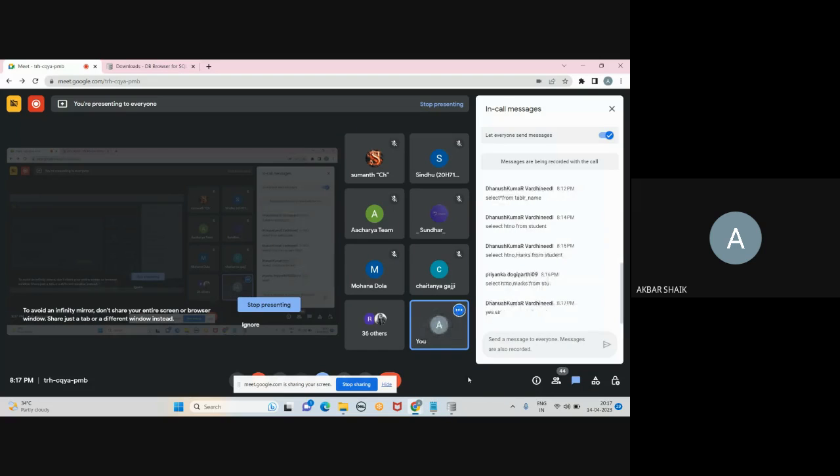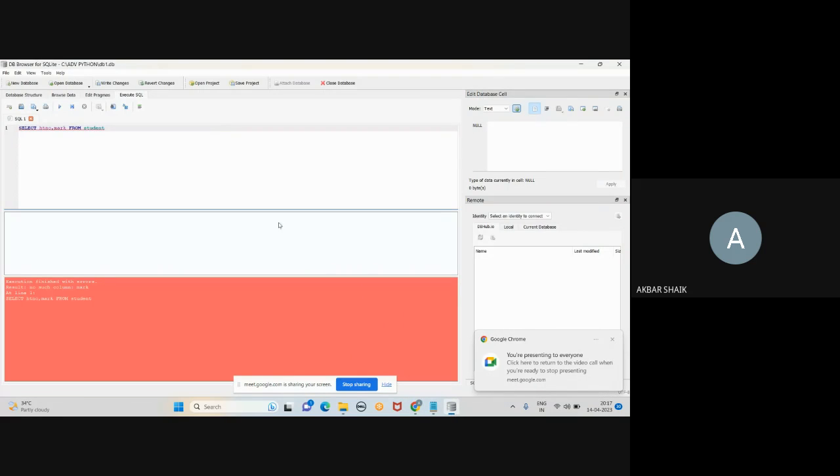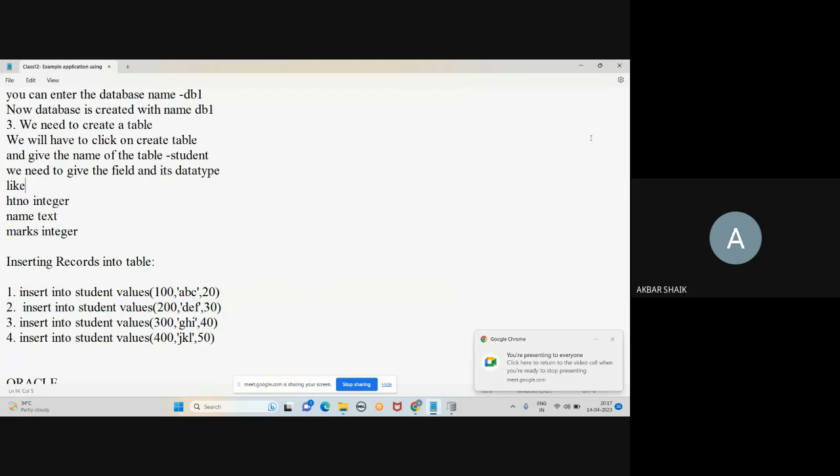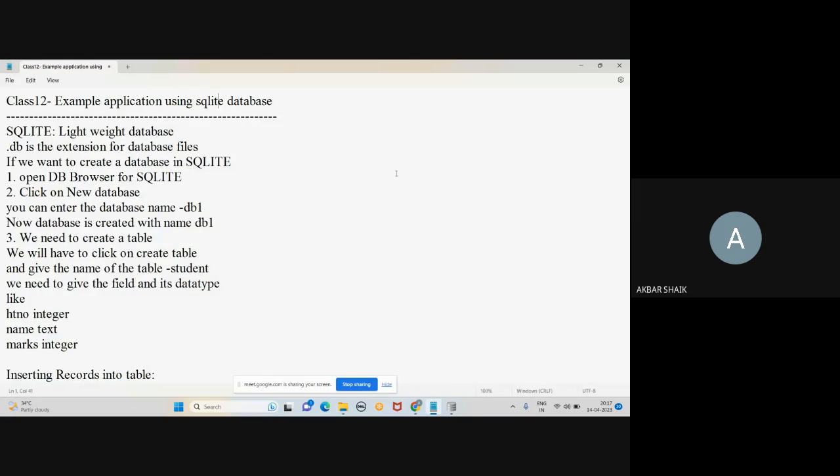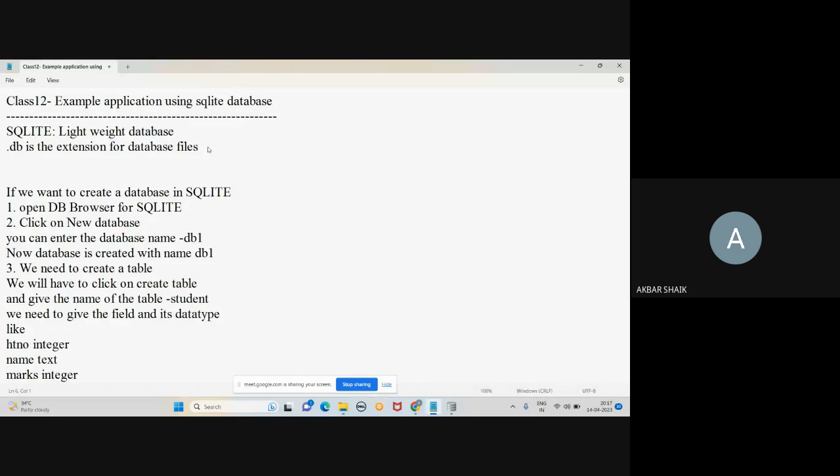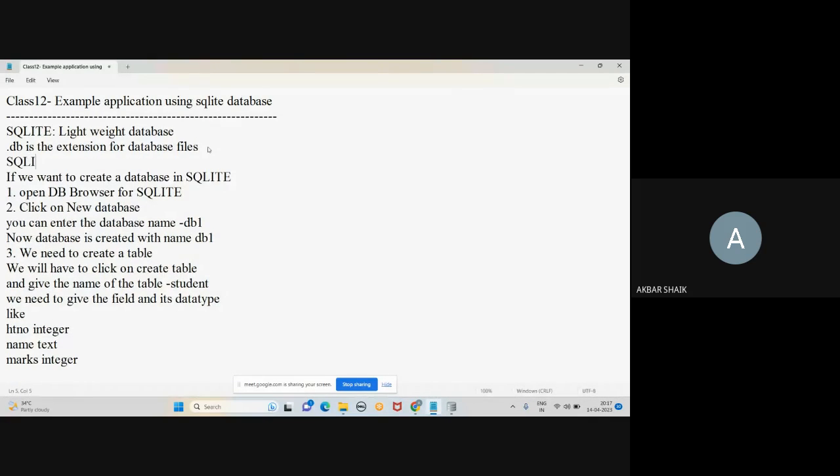Is it clear? Okay. Now we see how to create a database. This entire process happens in the DB browser, right? So here I'll mention SQLite DB browser.